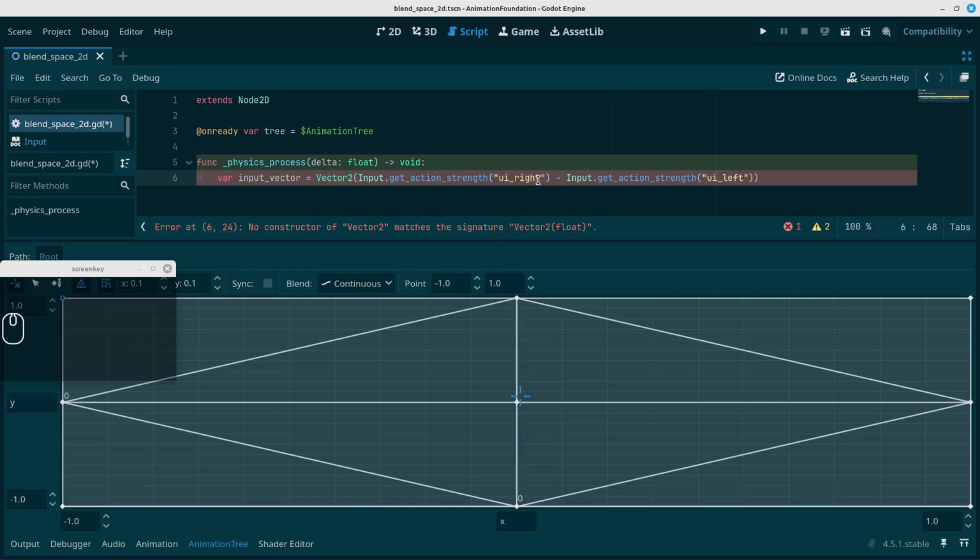So if we have only movement on the left side, that means the right side is 0. So whatever you minus from it here, it will be 0 minus that will give us a negative value, and therefore give us a negative value for x, which is exactly what we need on our scale here, in our animation tree scale.